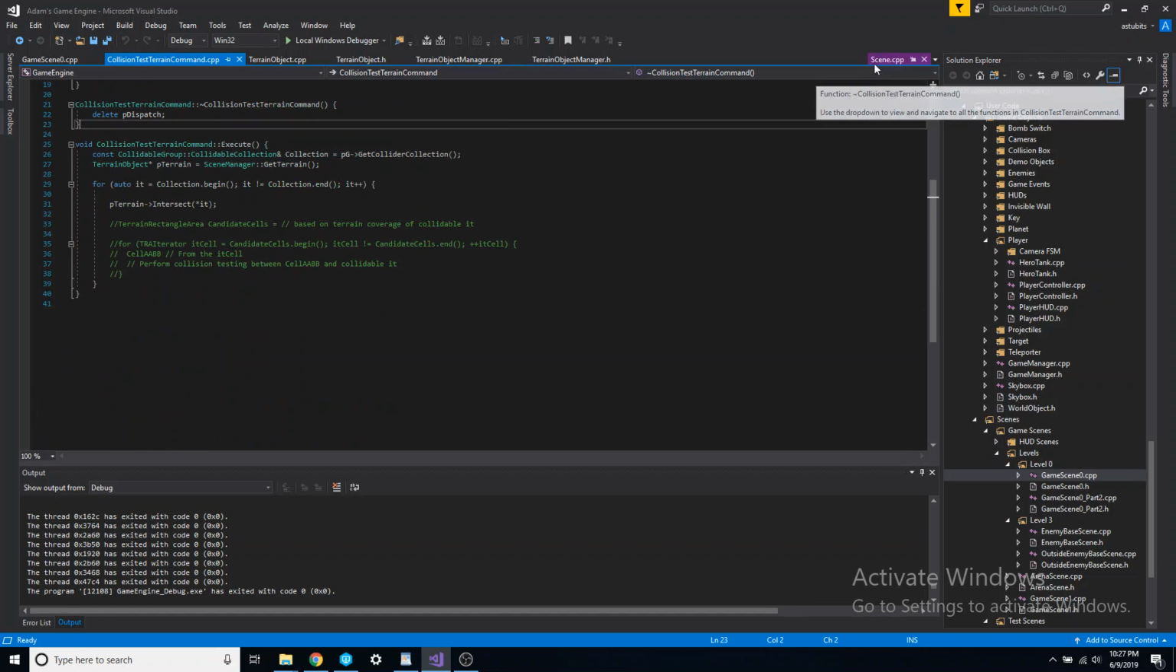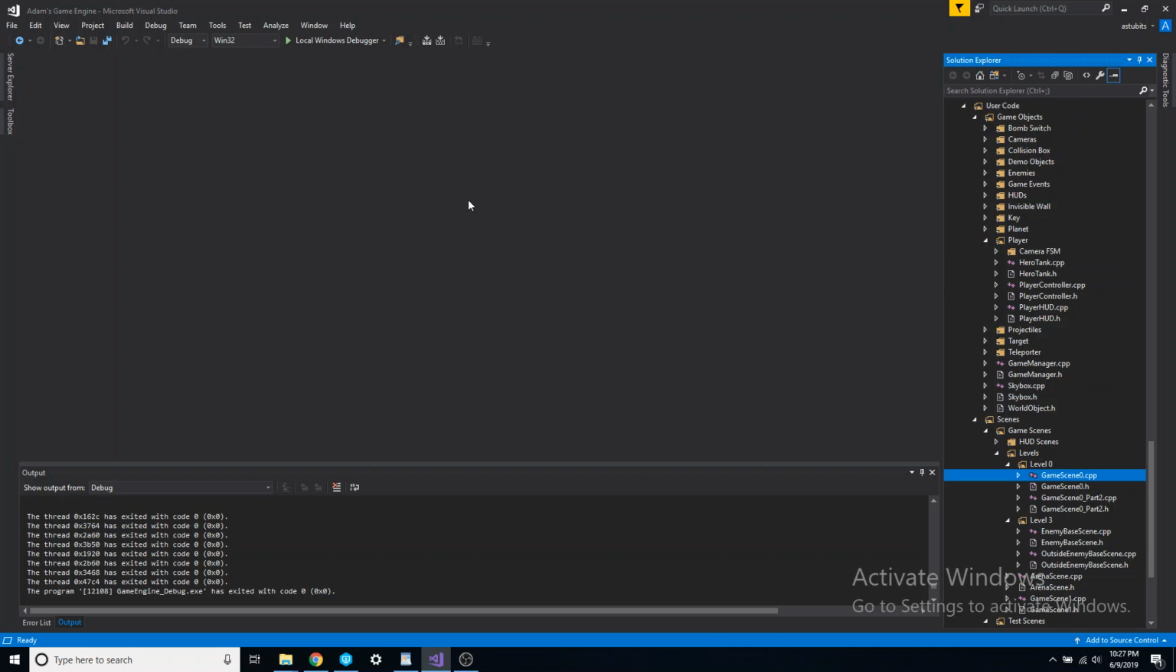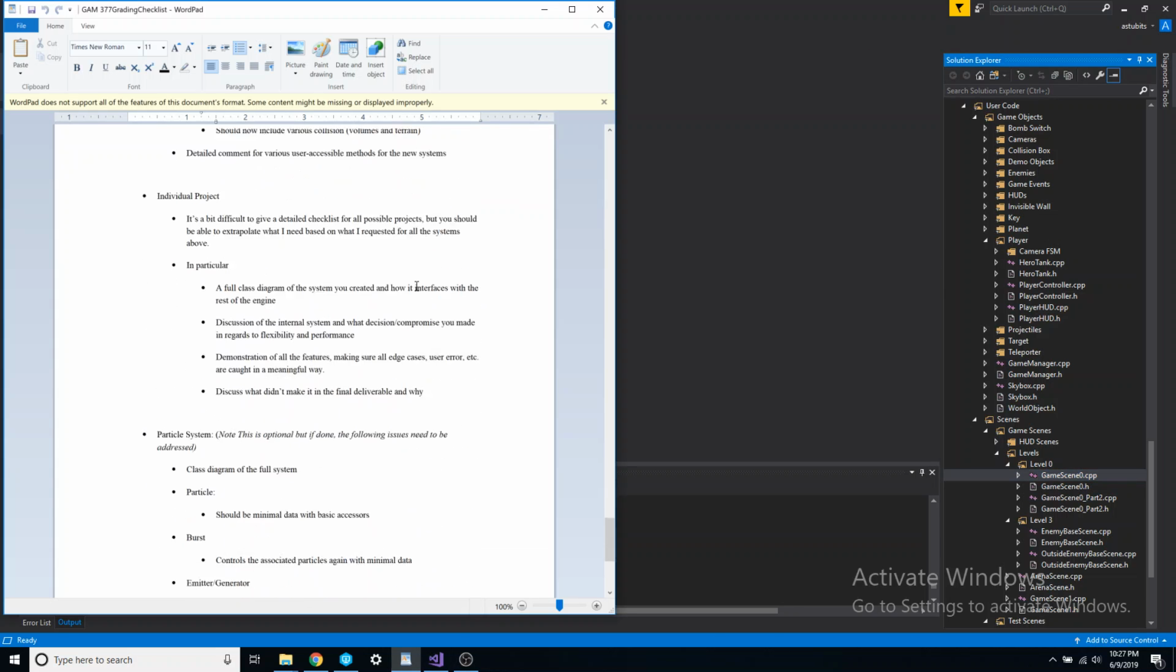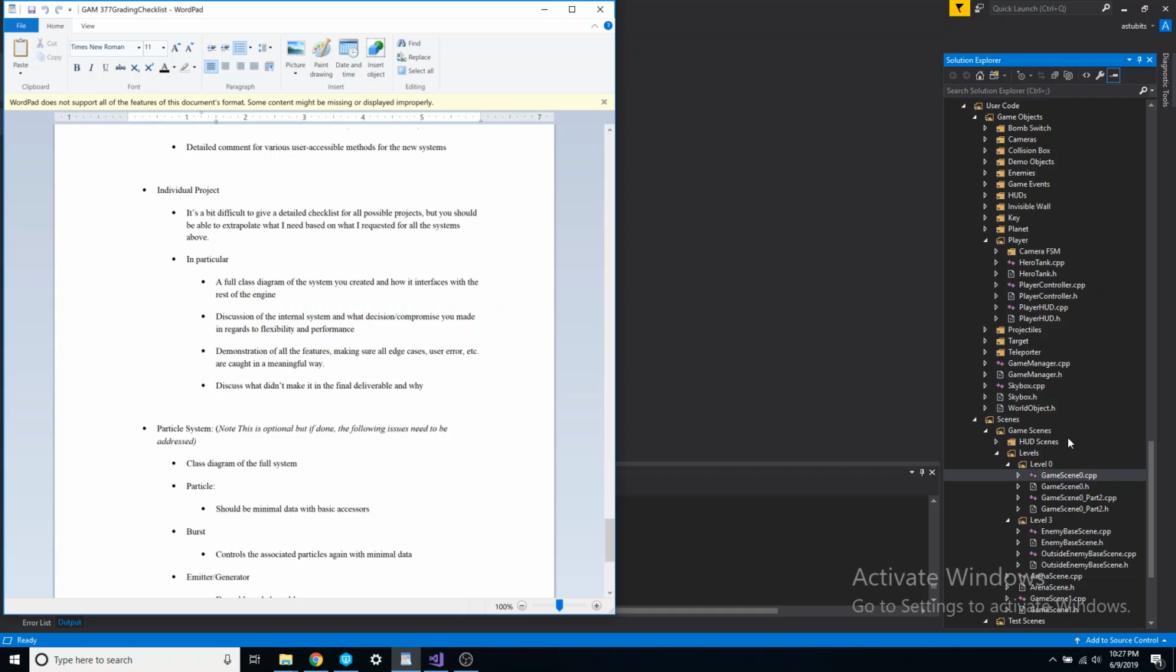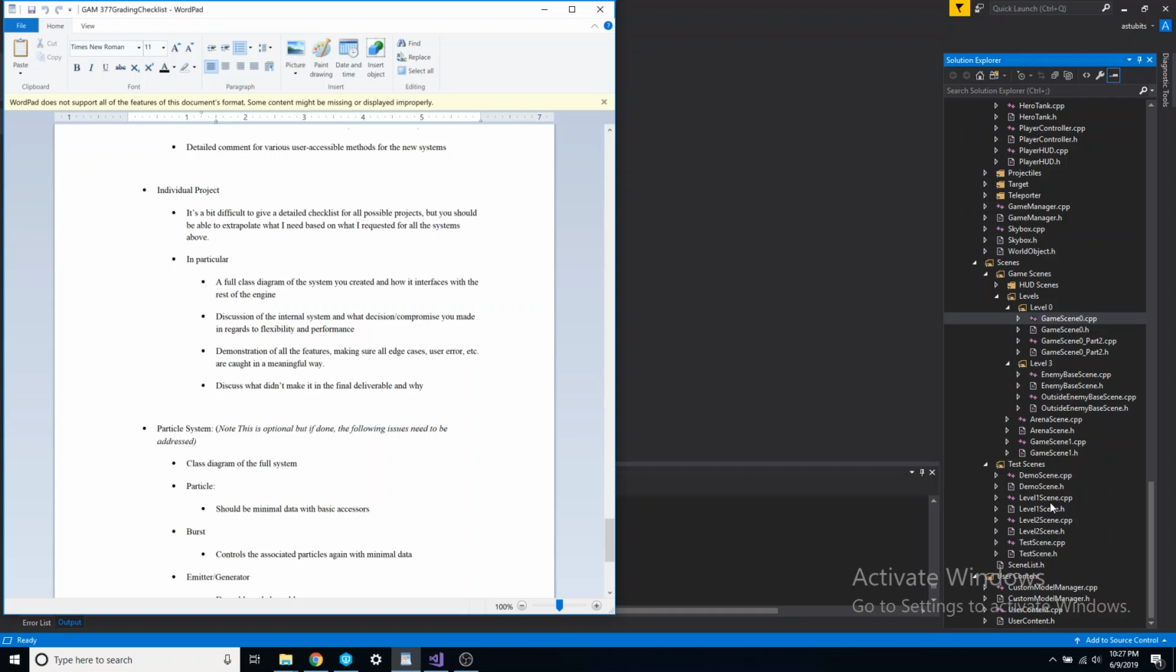And then I think that's basically it for all the new engine features. Was there anything else that I left out?